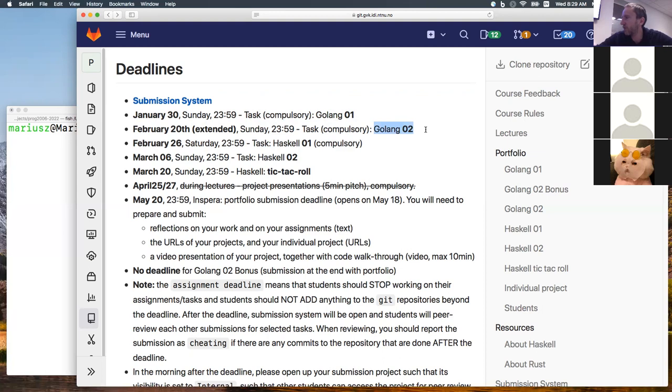We will do the peer review for Golang 2. And then I think it's good to see Haskell 2 and Tic Tac Roll also, because especially for Tic Tac Roll, you can have really different approaches, and that's good to see how other people did it, right? And if we do the peer review, then I can discuss it in the class as well afterwards. So I will do it for the other ones as well.